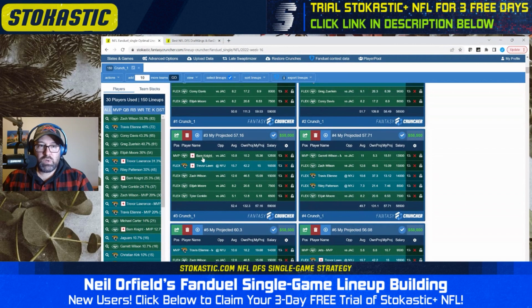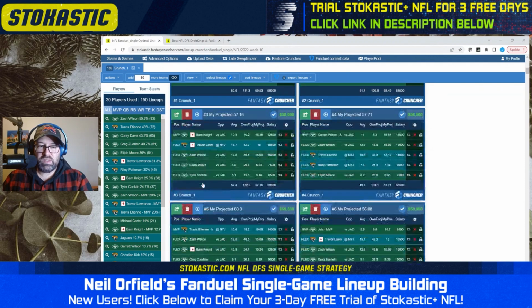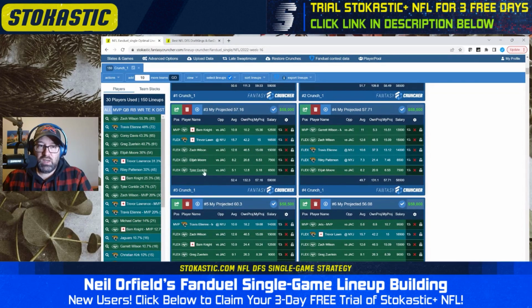Third lineup. Okay, so here's one where we get Trevor Lawrence in the flex without any pass catchers. Again, I'm okay with it in some lineups. I don't want to see a ton of it, but if I see a handful of these in a 150 set, I'd be okay with it. Otherwise, we got Zach Wilson with multiple pass catchers, Bam Knight in the MVP. Everything looks good there.